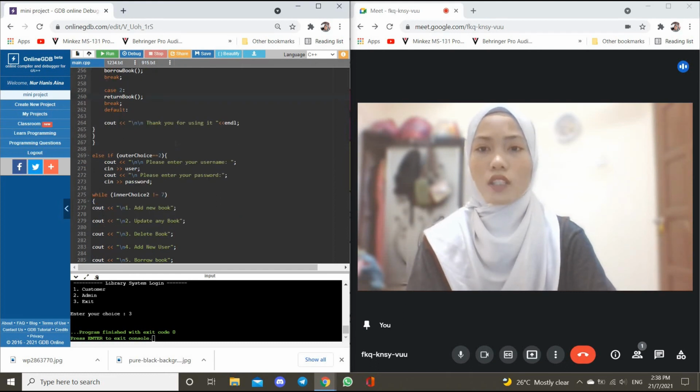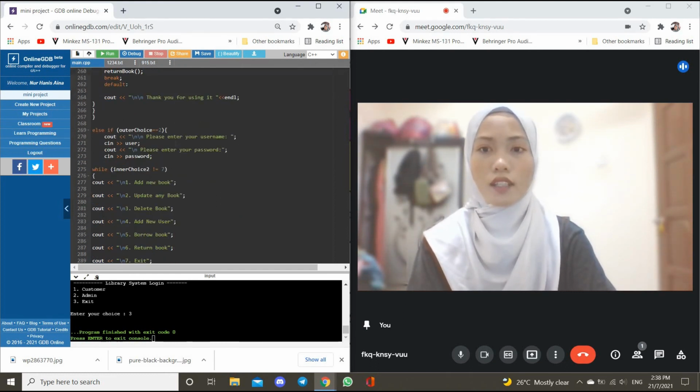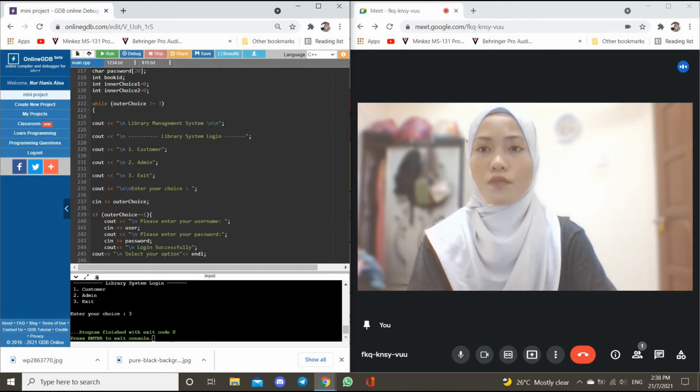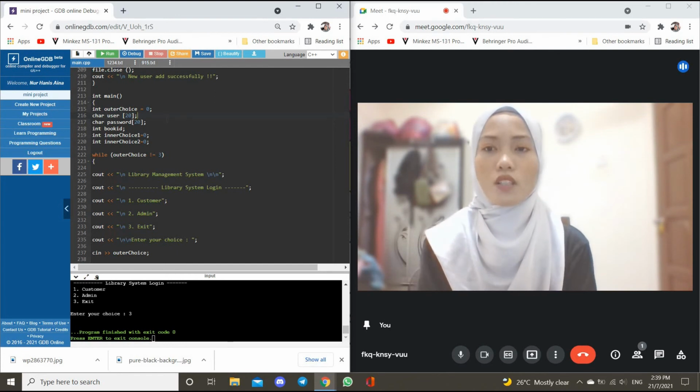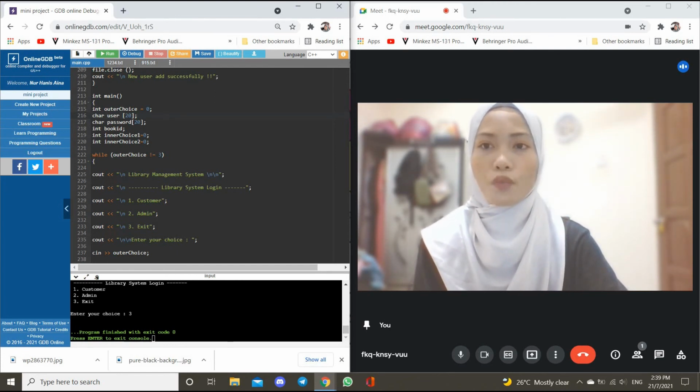For this coding, there were some troubleshooting steps that I did, especially for the character variables. For character variables, you need to put an array size, which is up to you. Is it 20, 30, 40? The number shows how big your array is. If you do not put the array, your coding will go wrong.